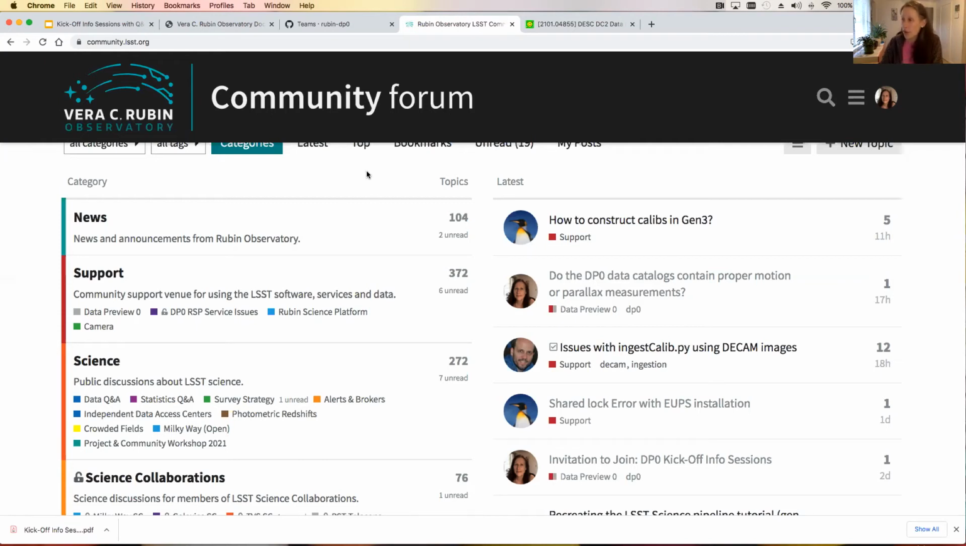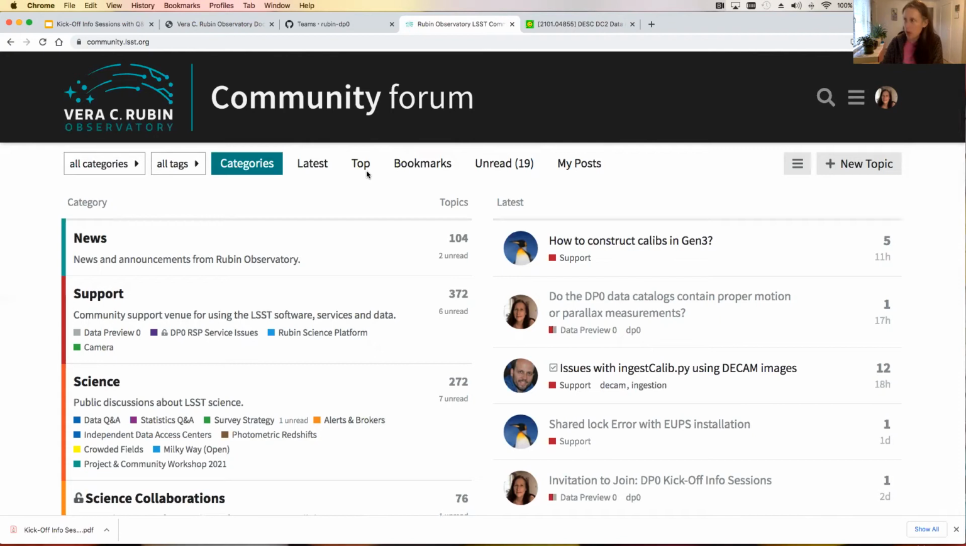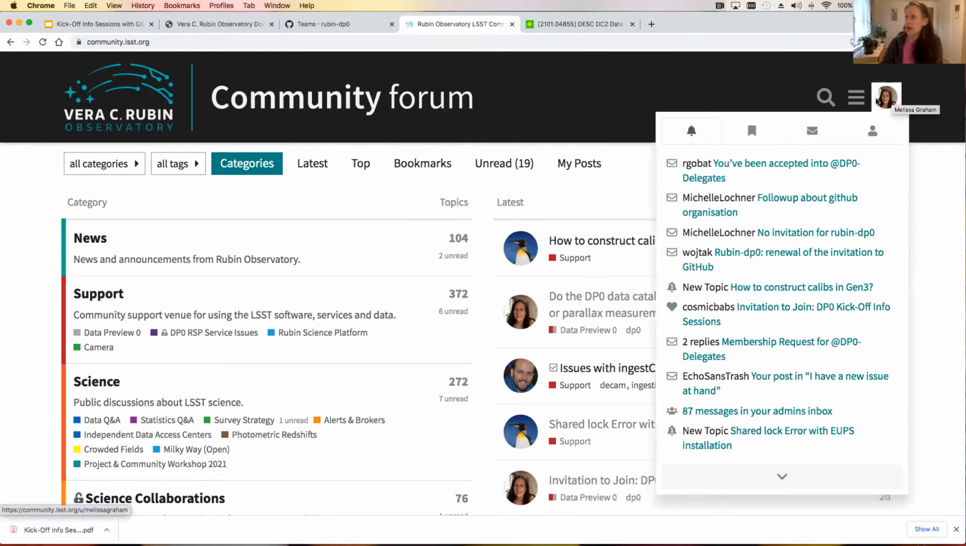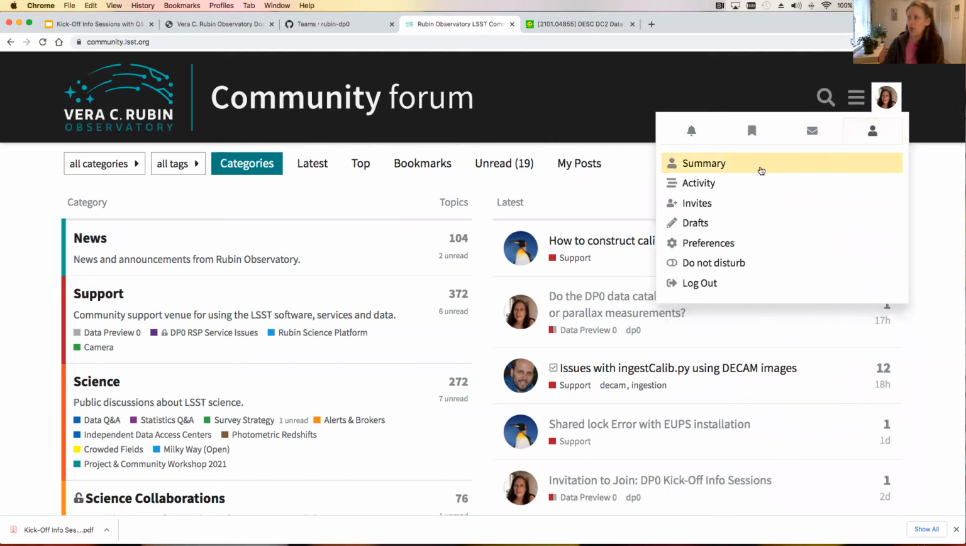So that's sort of an overview of the community forum and how it works. The last thing I want to show you is that up at the upper right, your picture, if you click on it, you see all of your recent notifications. You can get to your direct messages by using that envelope icon, and you can access your user profile by clicking on the little person icon there, and you can access your preferences, change your picture, see which groups you're a member of, all that kind of stuff.